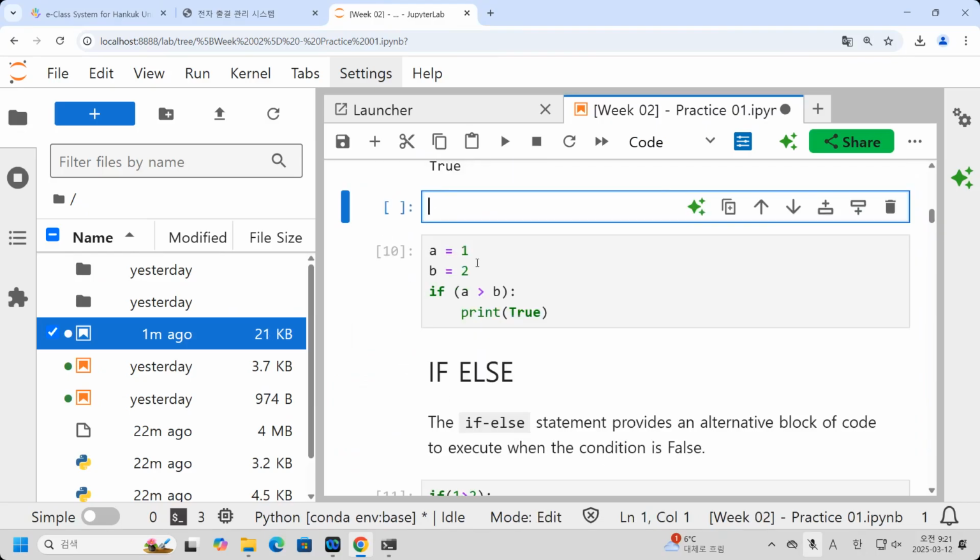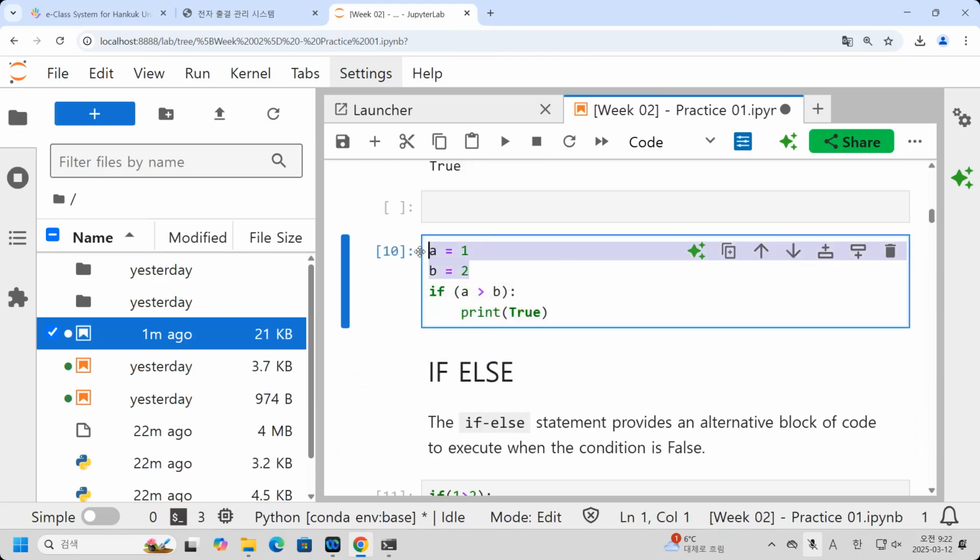Now let's see, I want to create a variable a equals 1 and then b equals 2. So now I'm going to make a condition: a is greater than b. If it is correct, then print true. Note that every if should be followed with a colon. This is the colon.